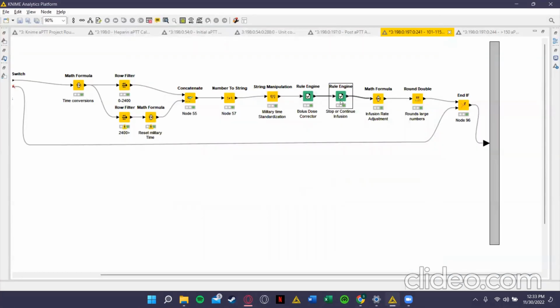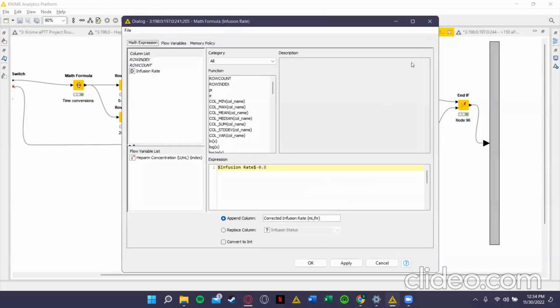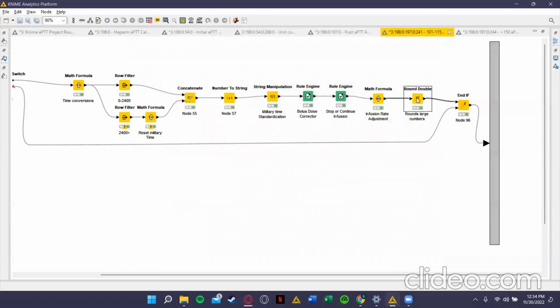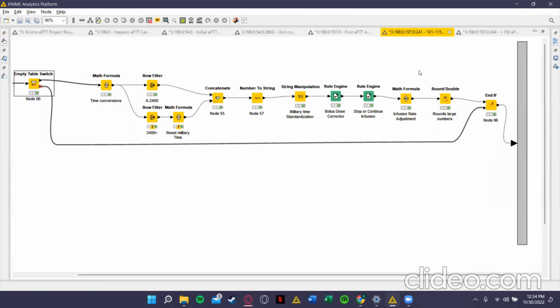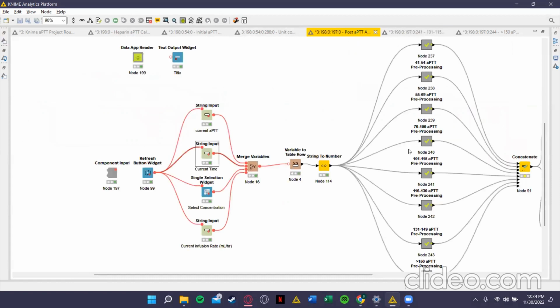Same thing happens if you need to stop or continue the infusion, which is more applicable to the higher ranges of the APTTs. Over here in the math formula, we're adjusting for anything related to infusion rate, and the round double is there in order to fix any large numbers that can hinder the overall view of the physician. We ended with the end if node, which goes along with the empty table switch. These two go hand in hand, and they make things work in case there's an error or it actually has it go through depending on the ranges with the range filter.